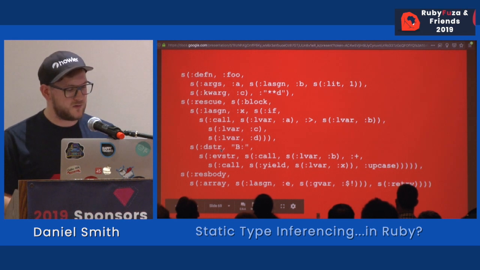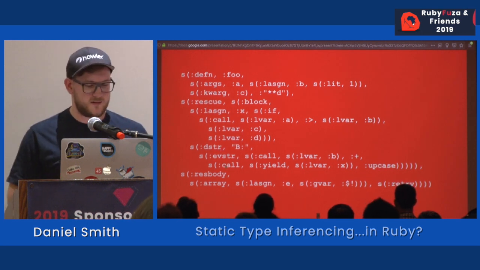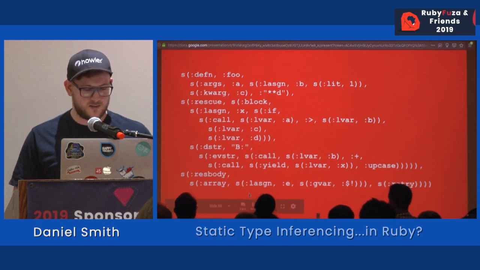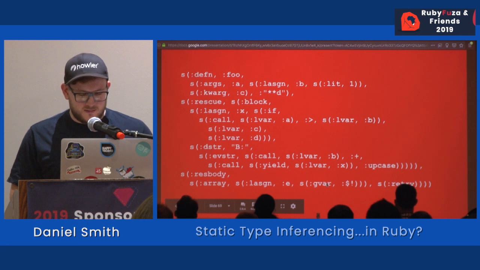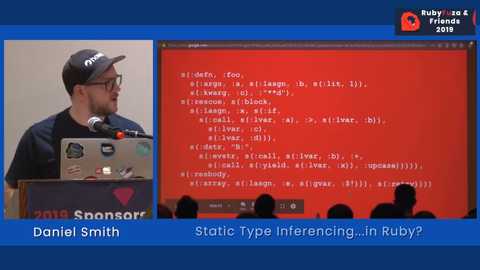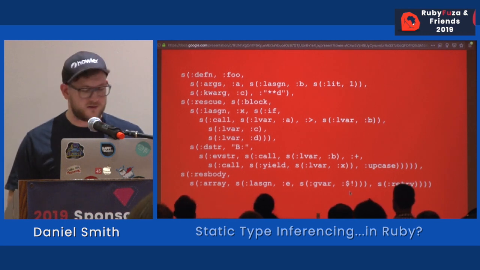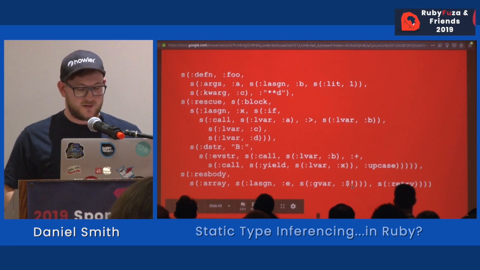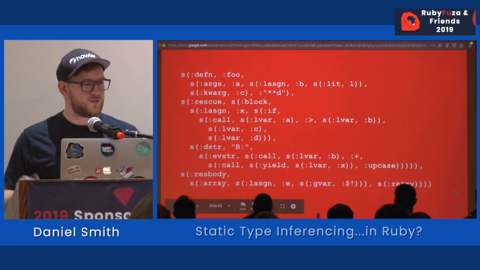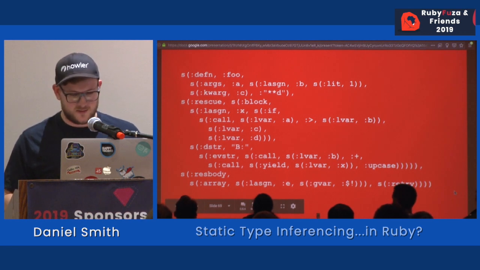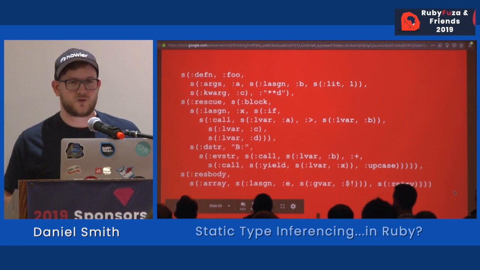Dynamic strings are pretty cool because they're dstrs, and they have evstrs in them. And yeah, so I mean, a gvar, I didn't even know that thing existed. Oh, that's the global variable dollar bang. And then I'm calling the retry. So I took one look at this, and I'm like, good heavens, I'm never gonna get this talk done.